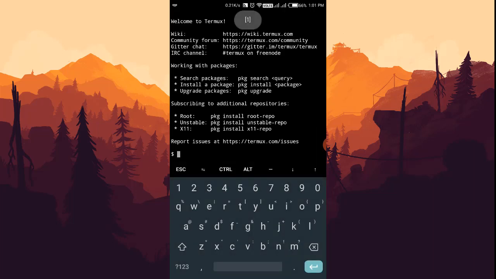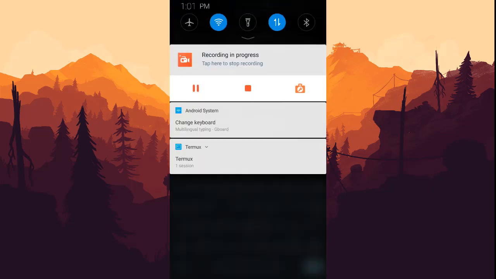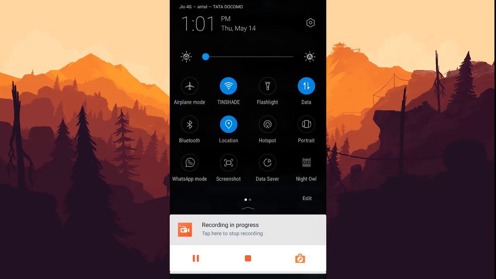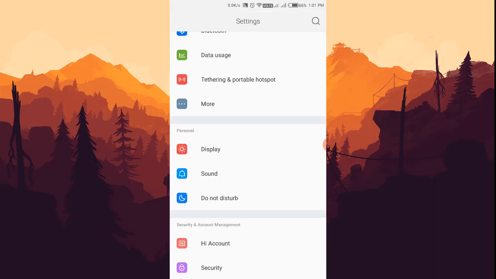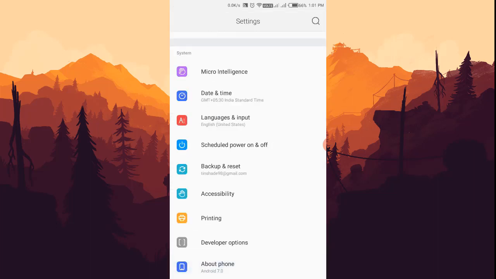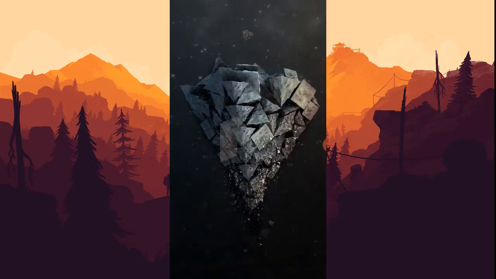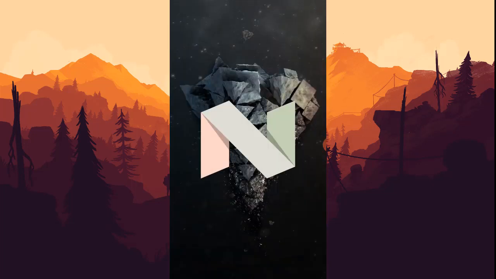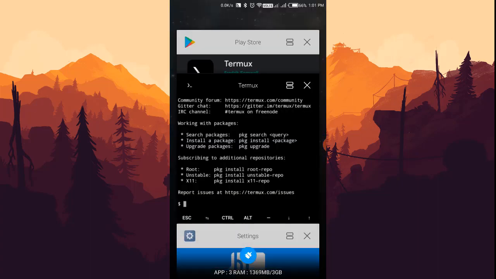Alright, so the first time you open Termux, this will be your session layout, and for proof I'll just go down to my Android settings and running. So as you can see, it's Nougat, and yeah, so I'm running Android 7.0, and this is a Techno phone, not a great phone, but serves the purpose.